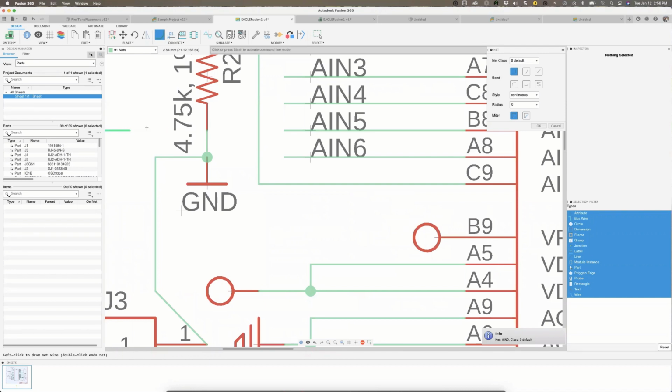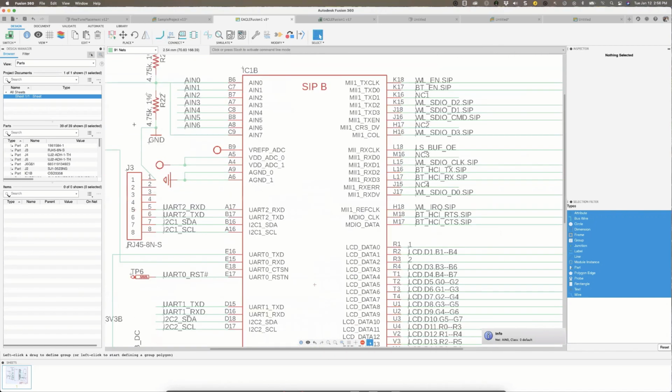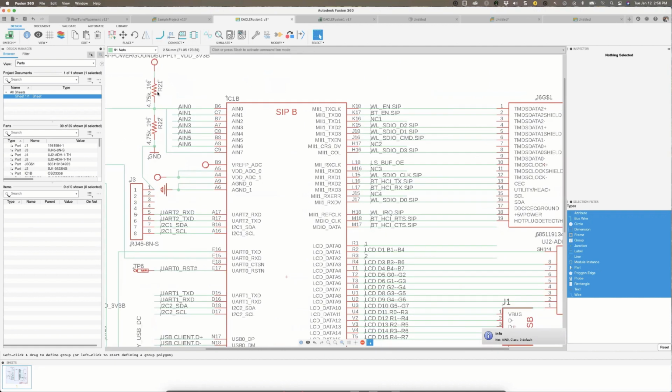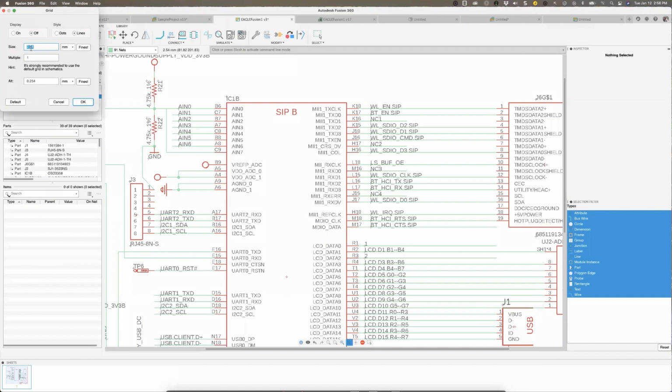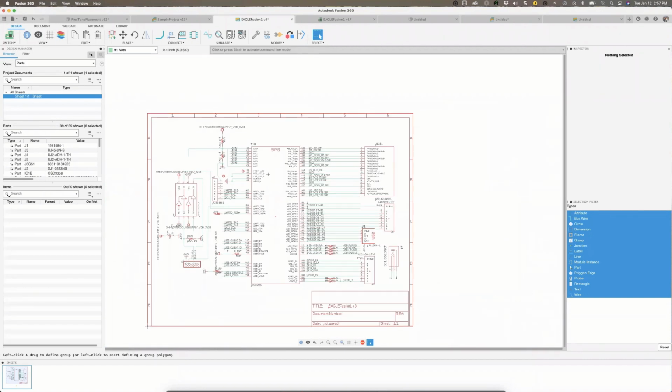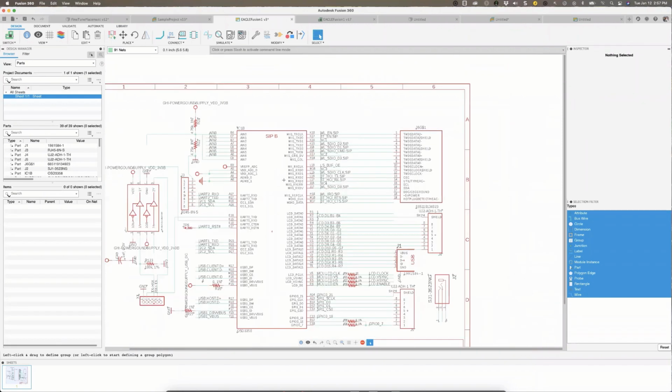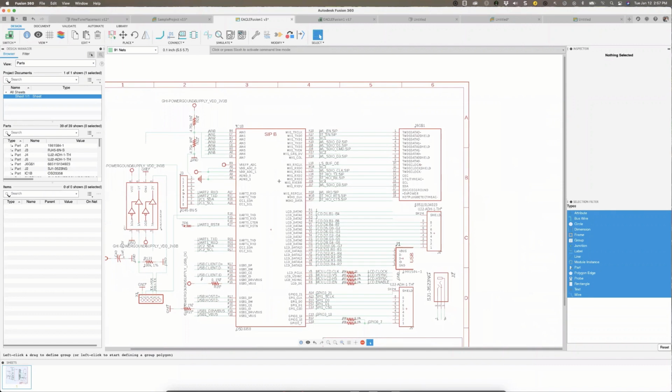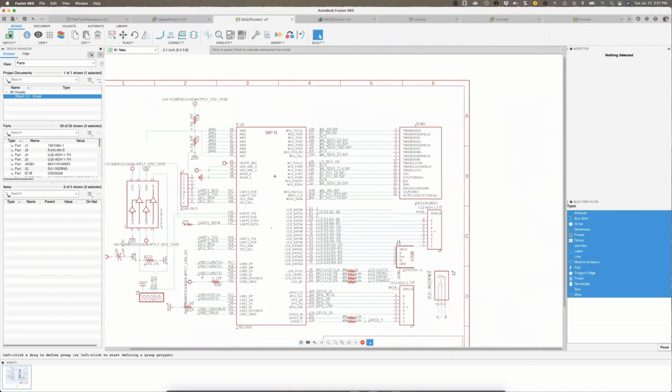Now, an important detail is to never ever change the grid in the schematic. Always work on a 0.1 inch grid, or the 2.54 millimeter grid, whatever is easier for you. There's no need for you to use different grids on the schematic.